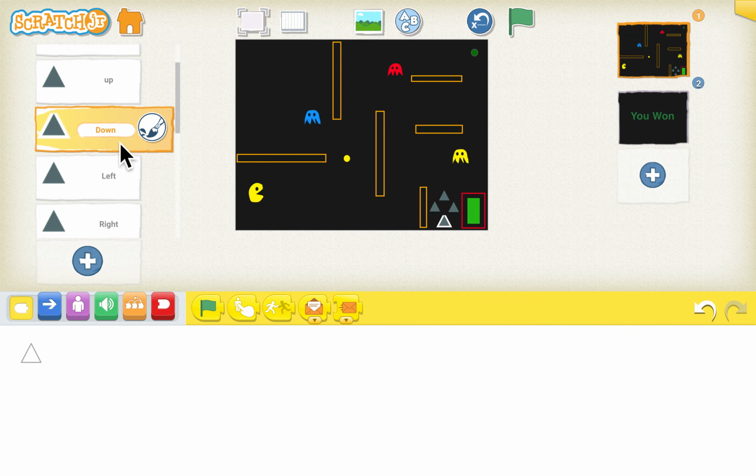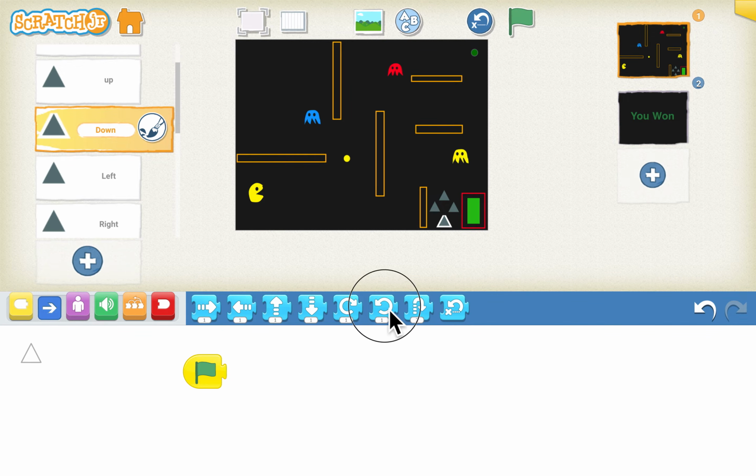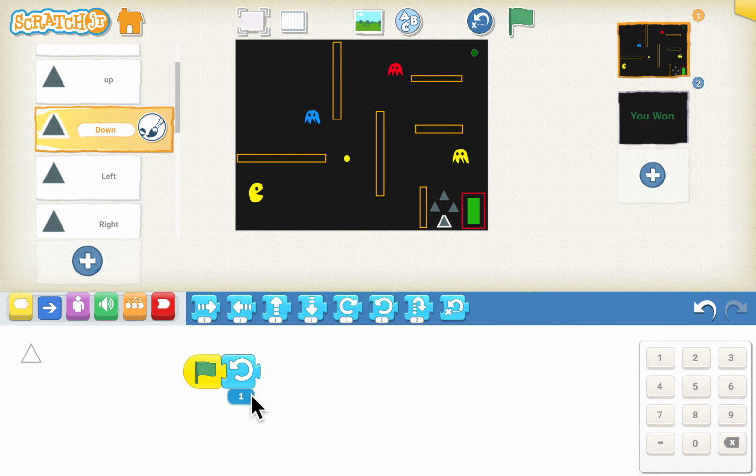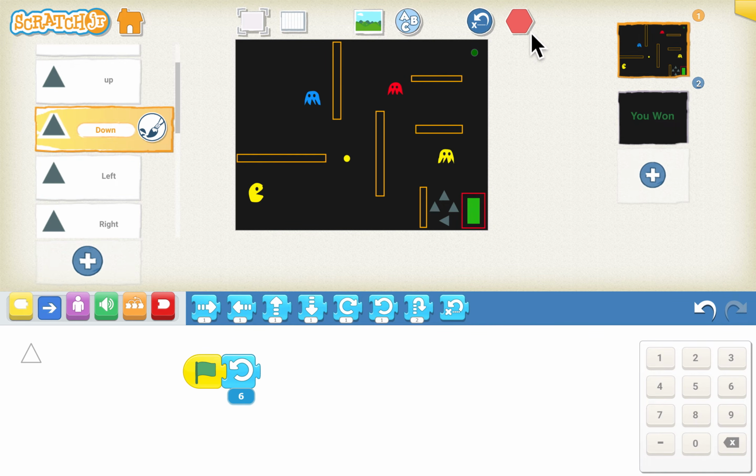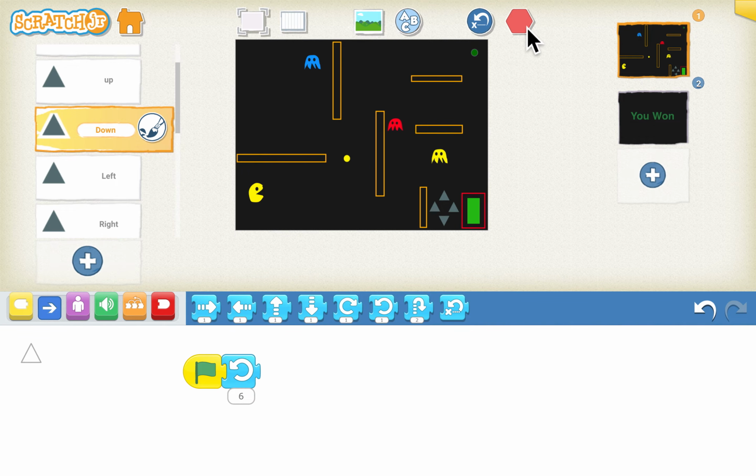We'll go to the down arrow. First of all, whenever the green flag is clicked, we want the down arrow to rotate and go to the down position. So we will check. If we put 3 times here and check what happens on the green flag, it is rotated to the half edge. We want it to rotate more. So instead of 3, we'll put 6. And we'll click the green flag again. And as you can see, it is pointed downwards. Now we'll stop this.